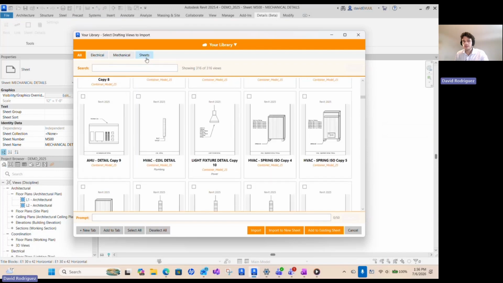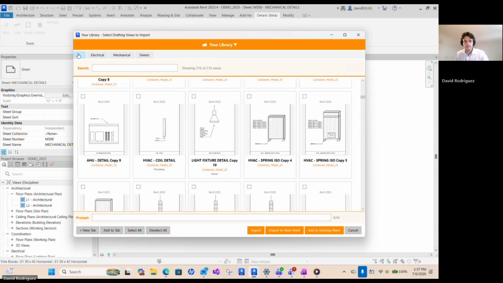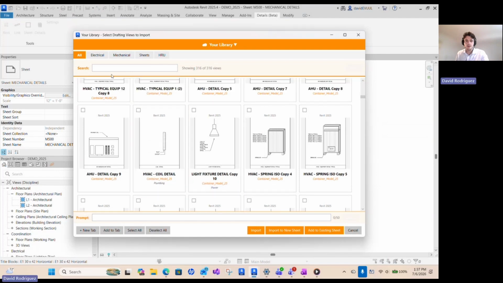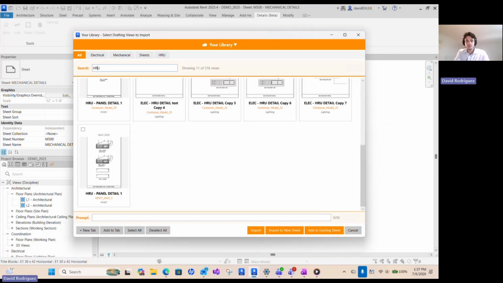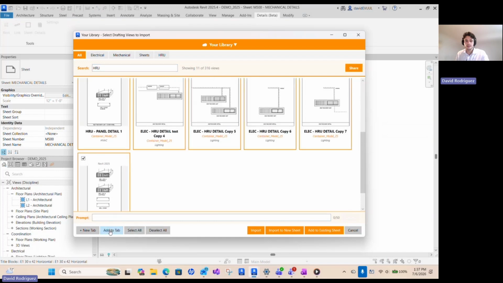Now you'll notice here in the top that there's also a Sheets tab. This is for if your BIM team has detail sheets as a part of their container model. You can also create your own tabs. Say you needed a specific tab for only heat recovery units. Then you can add all of your heat recovery unit details into that tab.